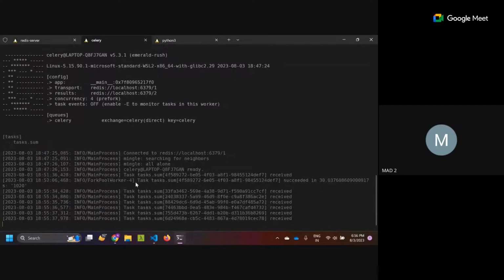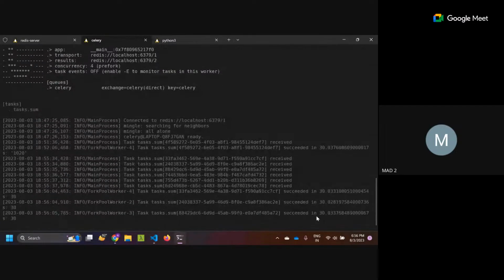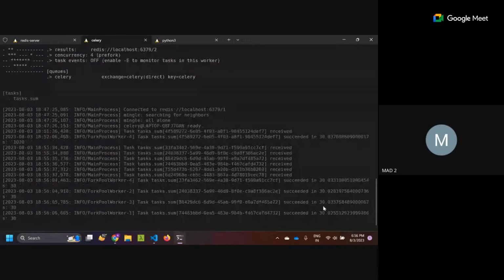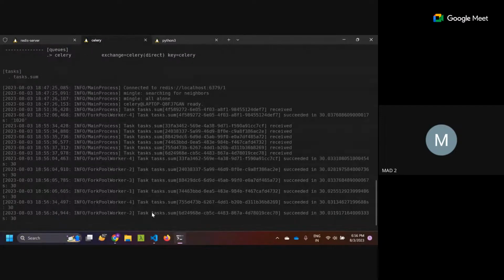So you can see that these 4 tasks have been completed. The first task was completed by the fourth worker, and then the second worker, third, and first. So the first 4 tasks are complete. Now, initially these four tasks were running concurrently, because it cannot run more than 4 tasks concurrently, and all 4 were busy.